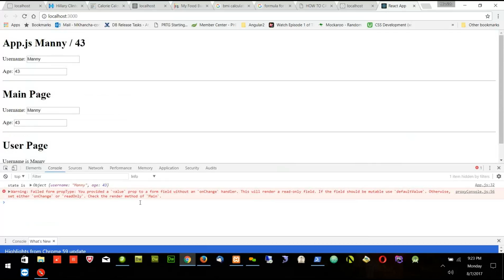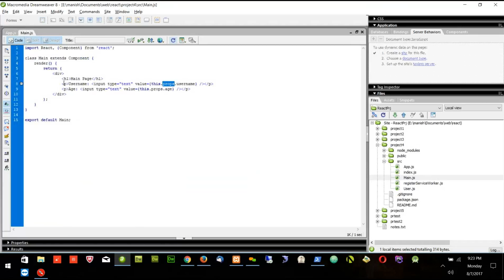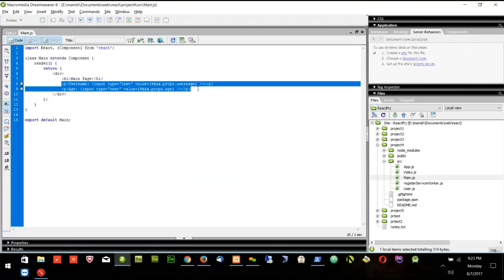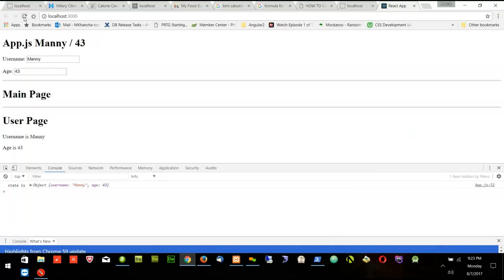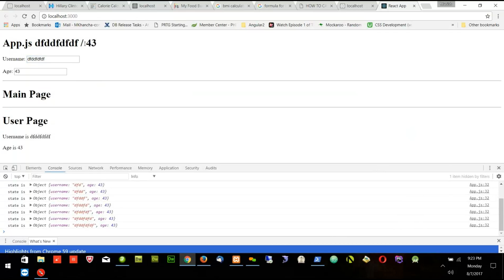Now, if I change the age, okay, what is the problem here? Let's see. Let me delete these two from here for now. I will add it again later, because an error was coming. So now if I change something, the username is changed and it is appearing here as a changed one.